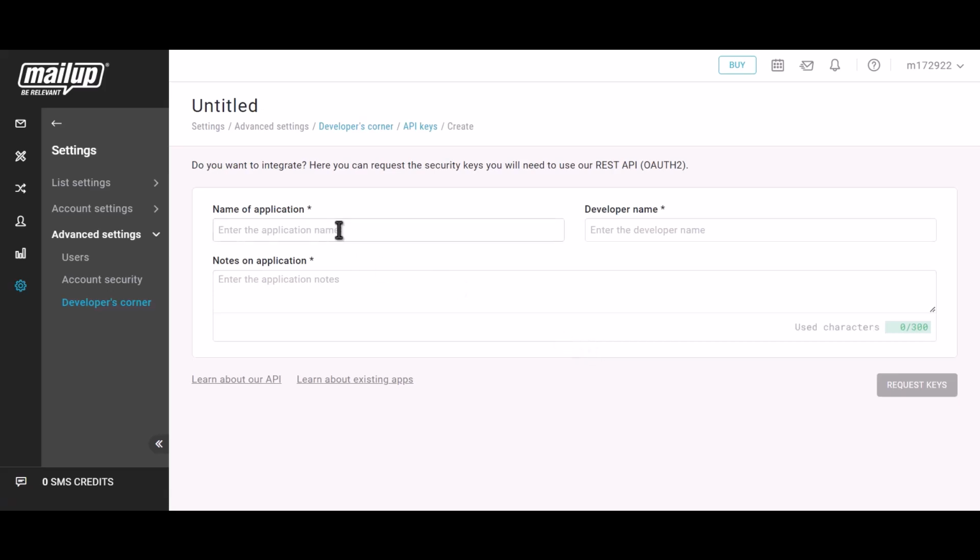Give a name of your application. Give a developer name. Put notes on application. Click Request Keys.